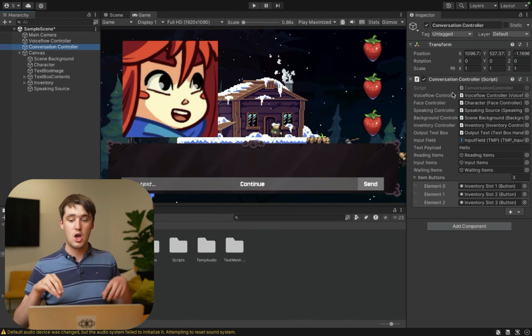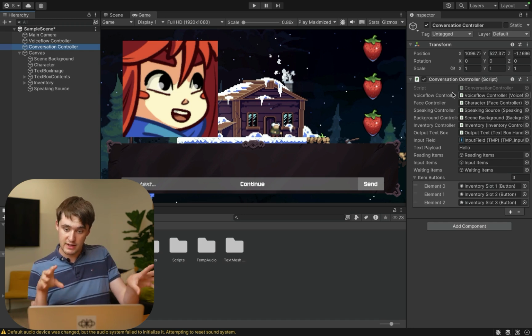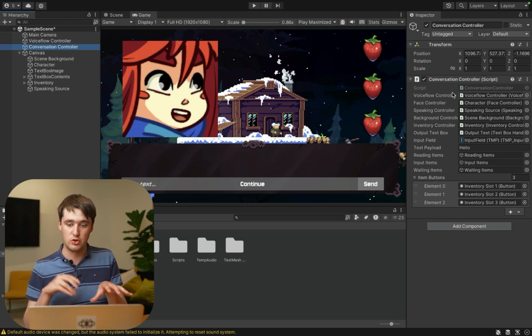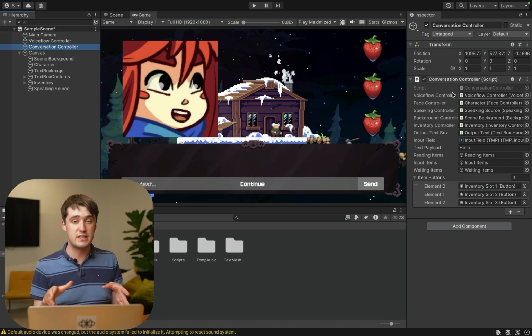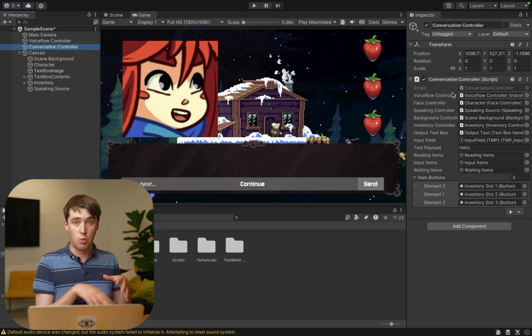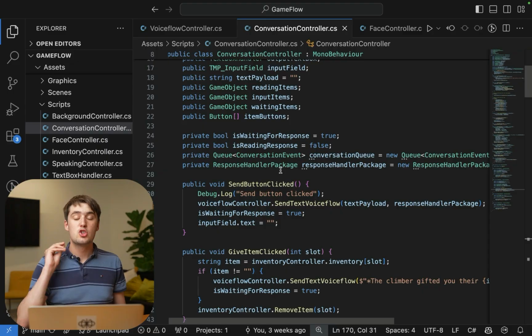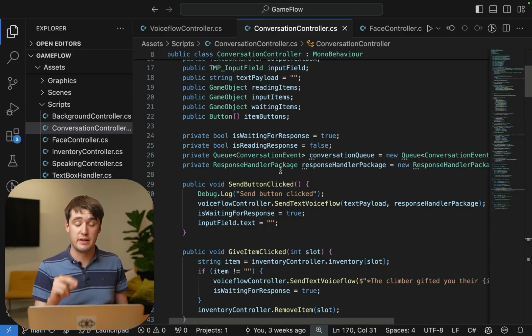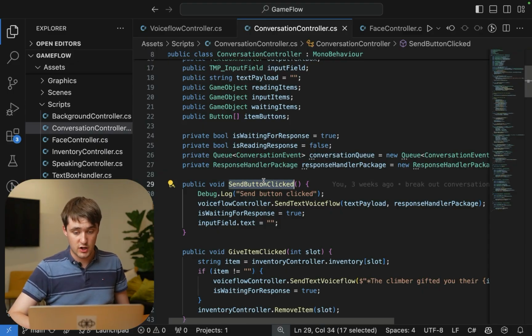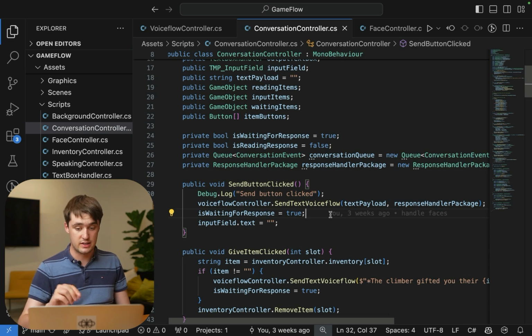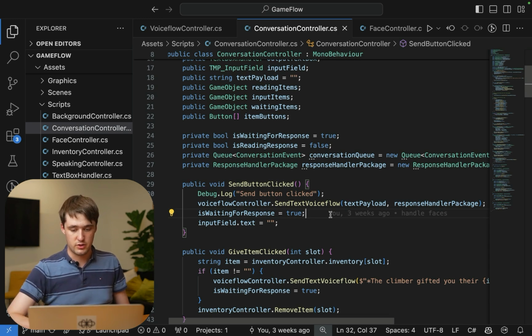From inside Unity itself, conversation controller has access to all the other scripts that are handling things. So it has access to the Voiceflow controller, the face controller, the speaking controller, the background controller, the inventory controller, even the output text box, which is where we're writing the text on screen to. So this conversation controller sort of coordinates everything that's happening. So when the user decides to click the send button to send their message, it triggers a function here, which then calls the Voiceflow controller to send the text payload, which is just the value of the text field we're writing in, and then update some values.